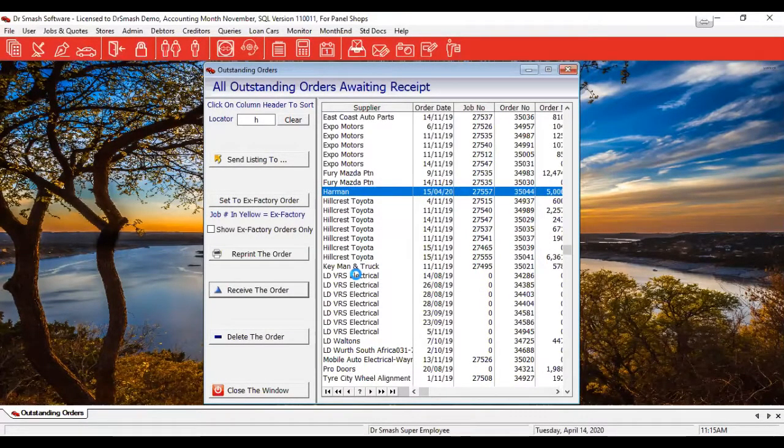So that allows you to be able to see very quickly what is actually going on with your orders. You'll see how it is now turned my job number yellow, because if the job number is in yellow, it means that it is an ex-factory part.